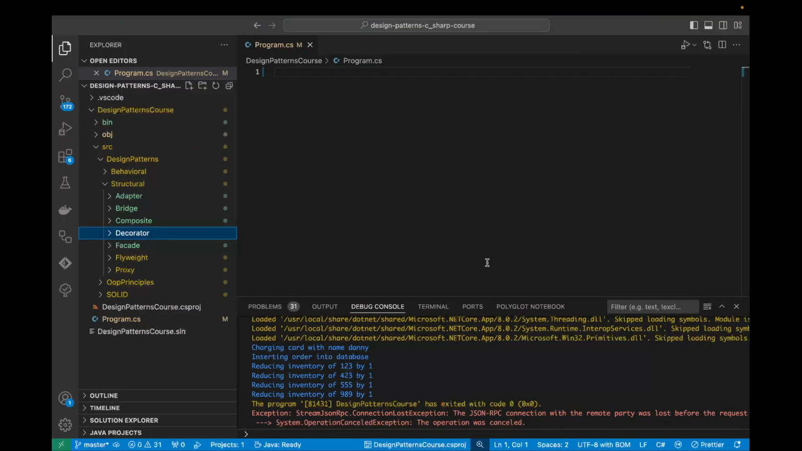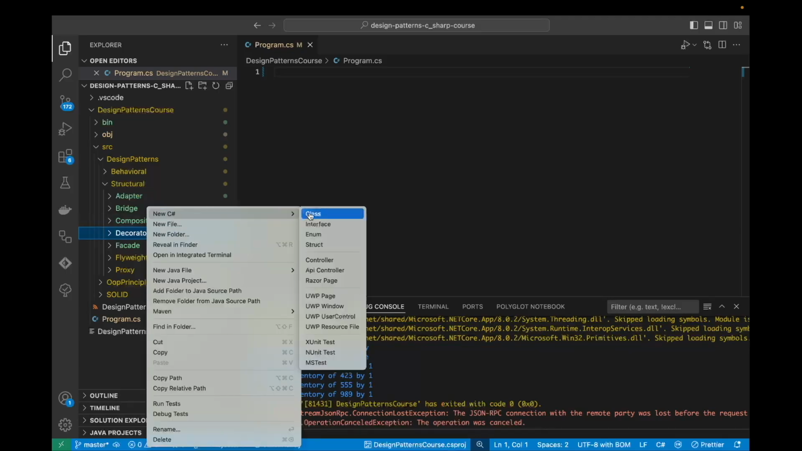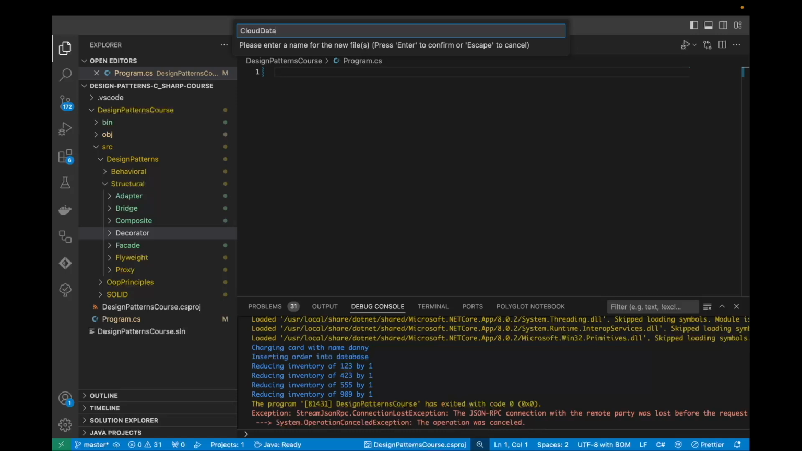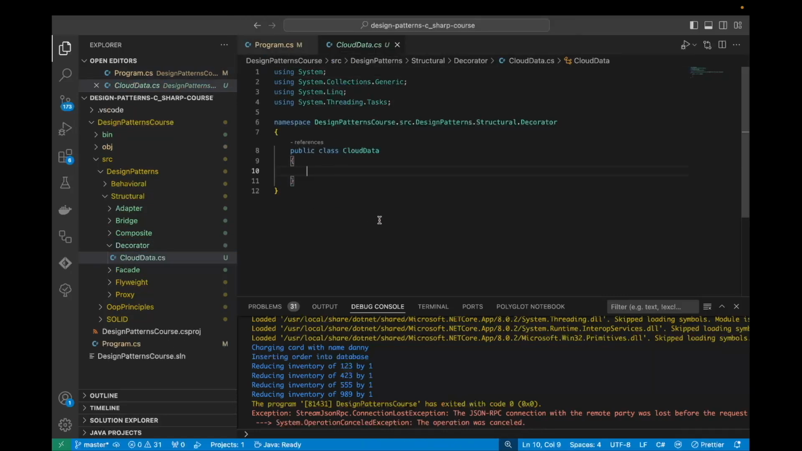So first of all, let's create our base cloud data class. And this cloud data class needs to have a URL field. And we're making this a protected field so that the classes that inherit cloud data will have access to this URL field. If we made it private, then it wouldn't be accessible to all of this class's subclasses.